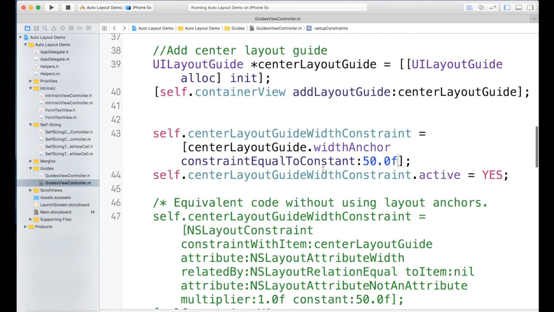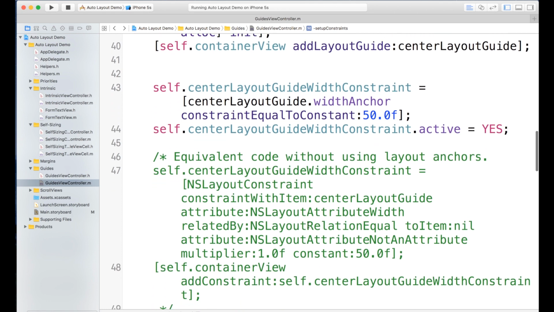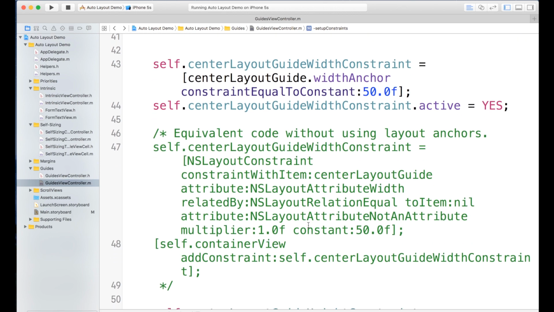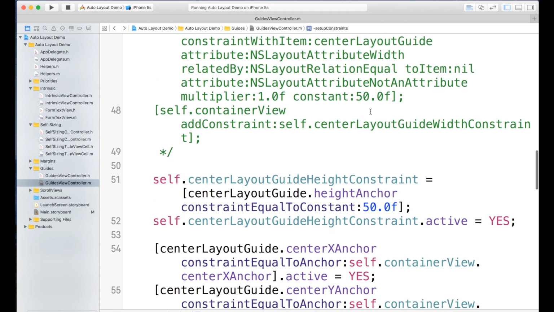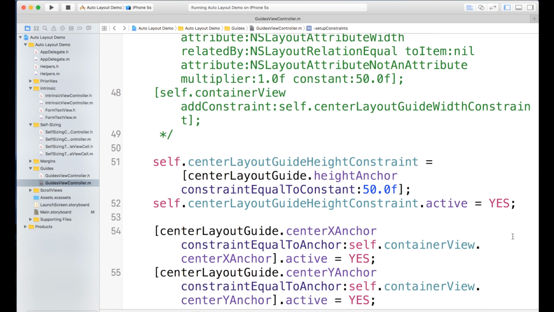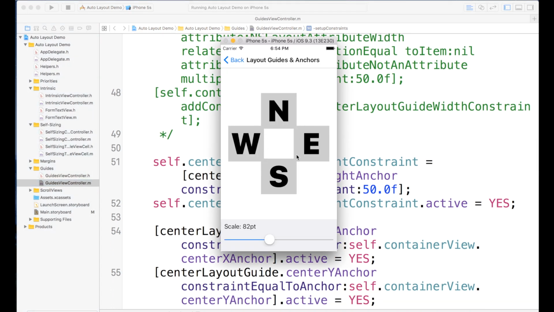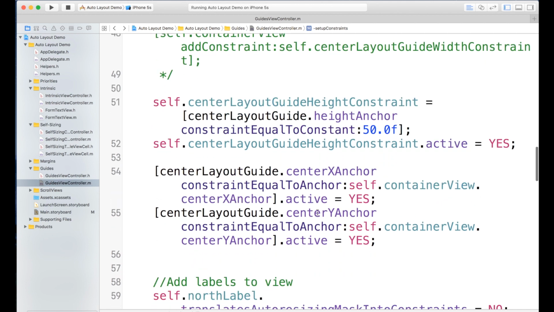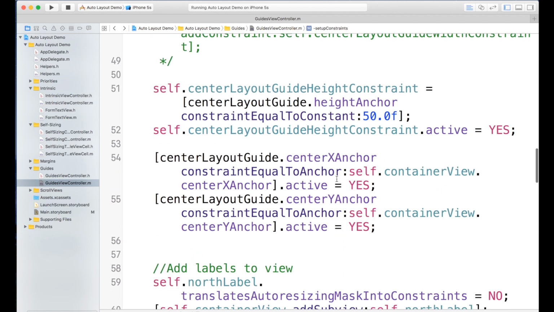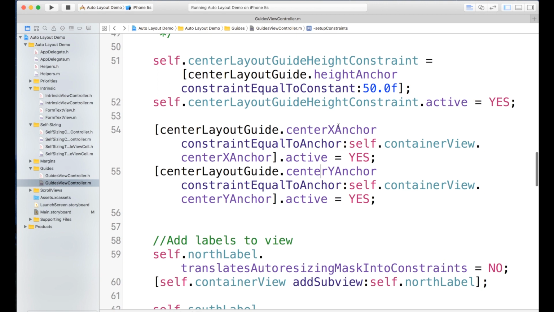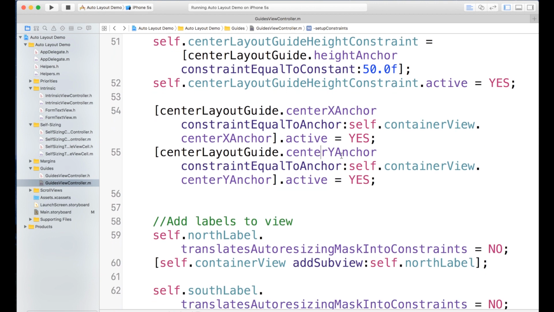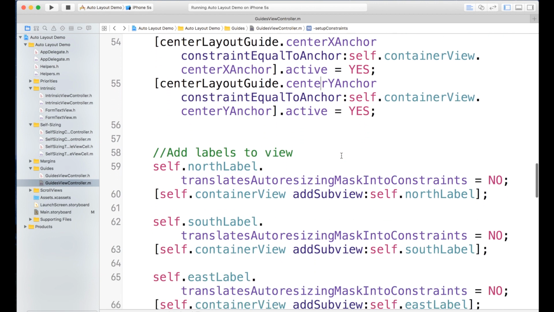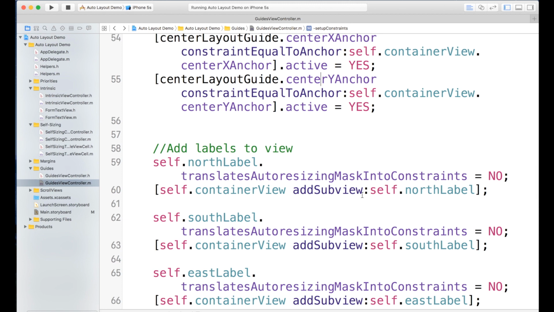So I'm adding a width constraint here, and you can see the equivalent code in the old syntax down here, and creating a height constraint. I'm basically making this 50 by 50 region here, and centering it in the container view, both vertically and horizontally. And then I'm going to add these labels to the view.